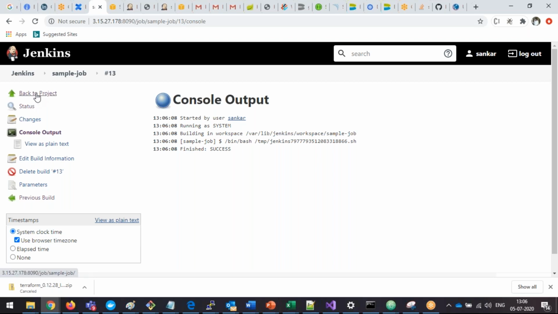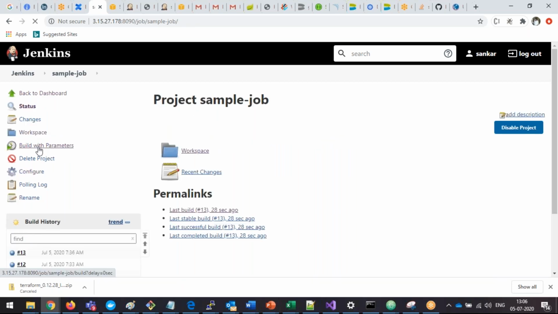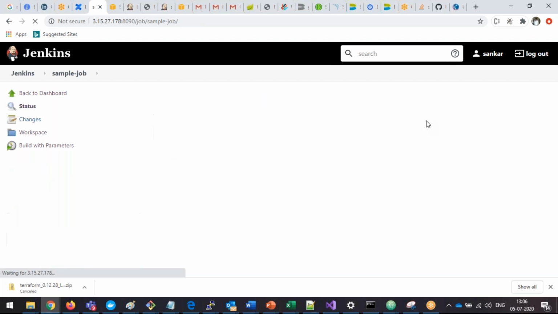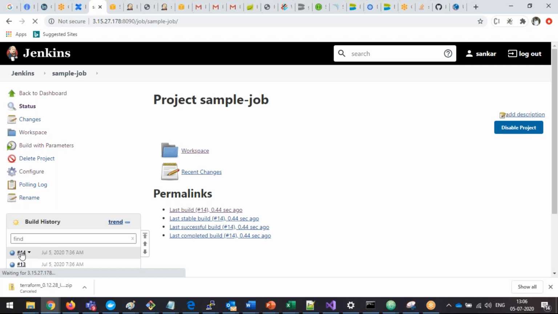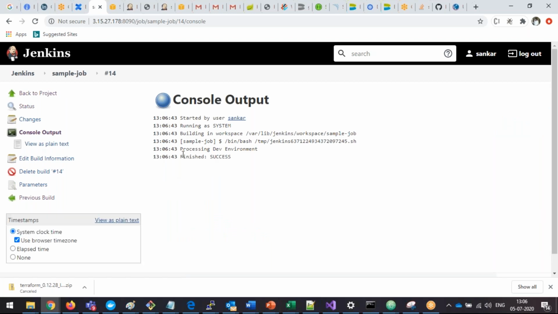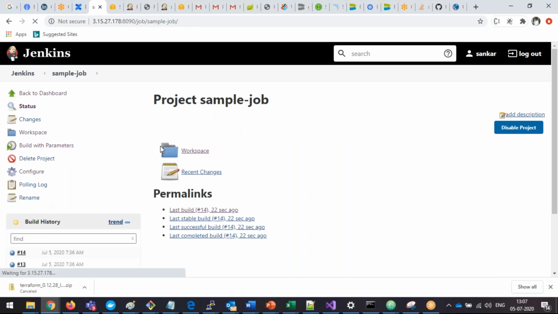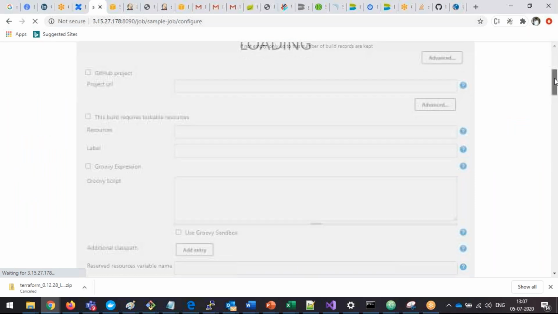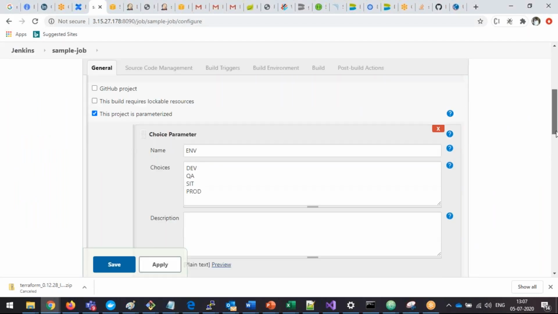So let me go back to the project and Build with Parameters. I will leave dev as it is and click on build. Go to build 14 console output: processing dev environment. Now the actions are taking place because my input is matching my criteria. Whatever inputs are passed by the end user will be validated, and based on that we are going to execute the actions.